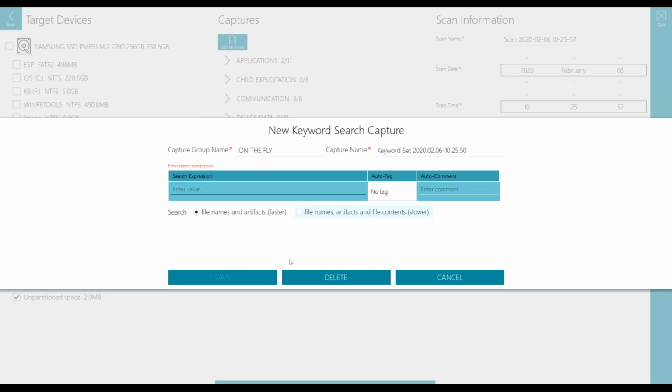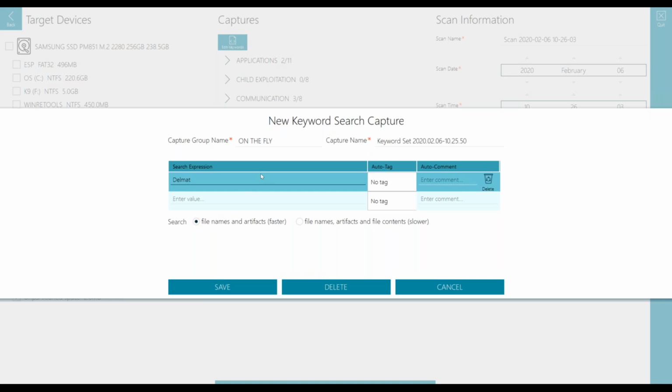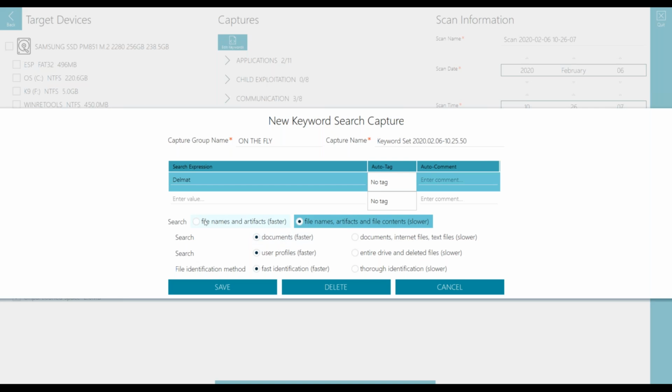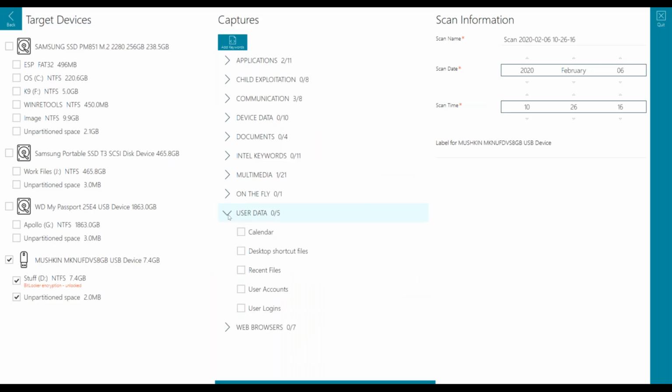keyword, auto tag, auto comment, search. What do I want to search? I got to put in a name here first. Where I want to search, make that selection. And then once I make that selection, where I want to search, how I want to search, so on and so forth, save it, and then that becomes part of your scan.